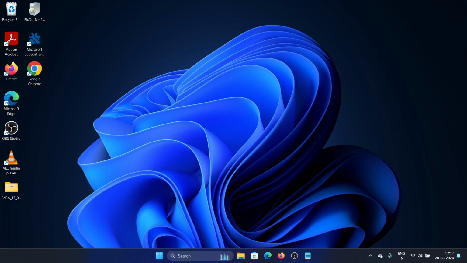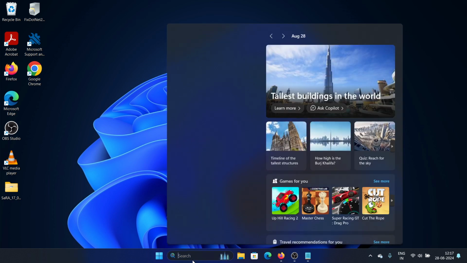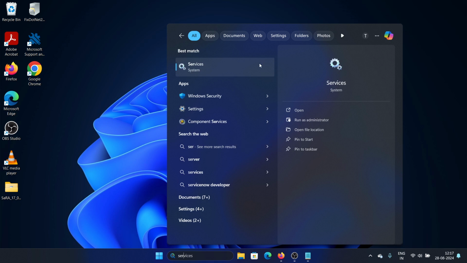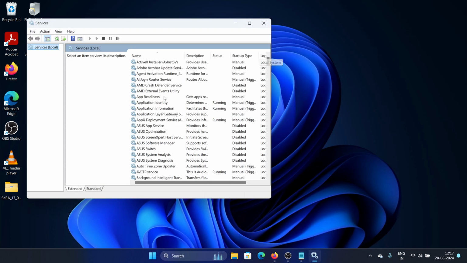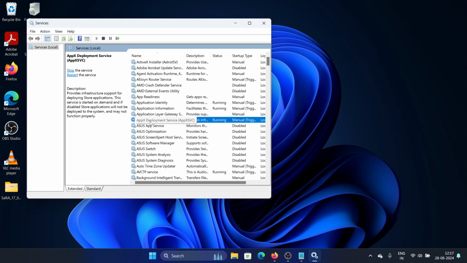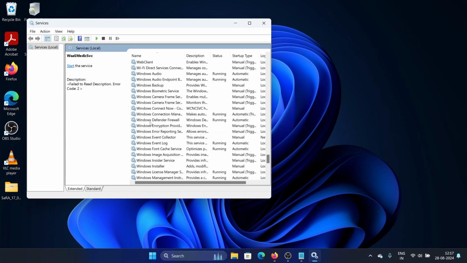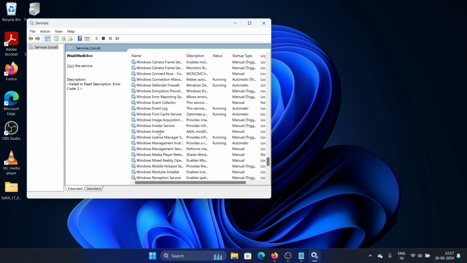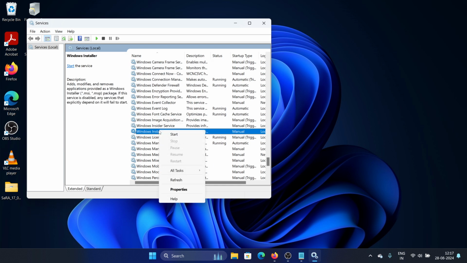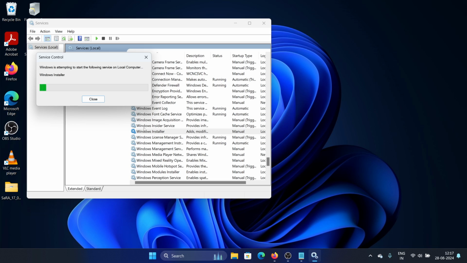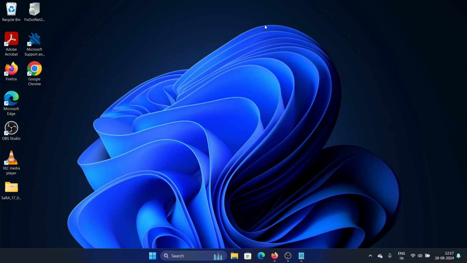Even if it doesn't, then we need to go to services. Click on services and look for the Windows installer service. Okay, I found it, and I will right click on it and I will click start. Then I will again try to uninstall the app from the control panel. This should probably fix the problem.